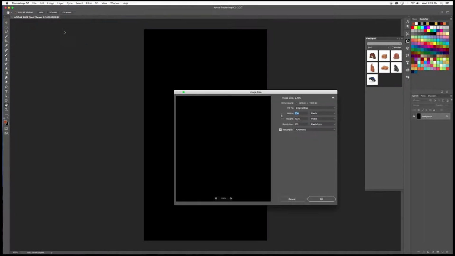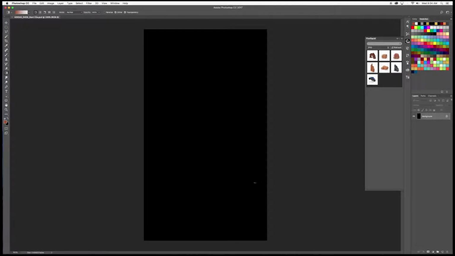We are working on a canvas size that is in inches: 7 inches wide by 12 inches high at 100 dpi. Really simple. And I'm going to close that. Right now I just have a black background, and we're going to build this nice little web ad. It's a little Adidas web ad.